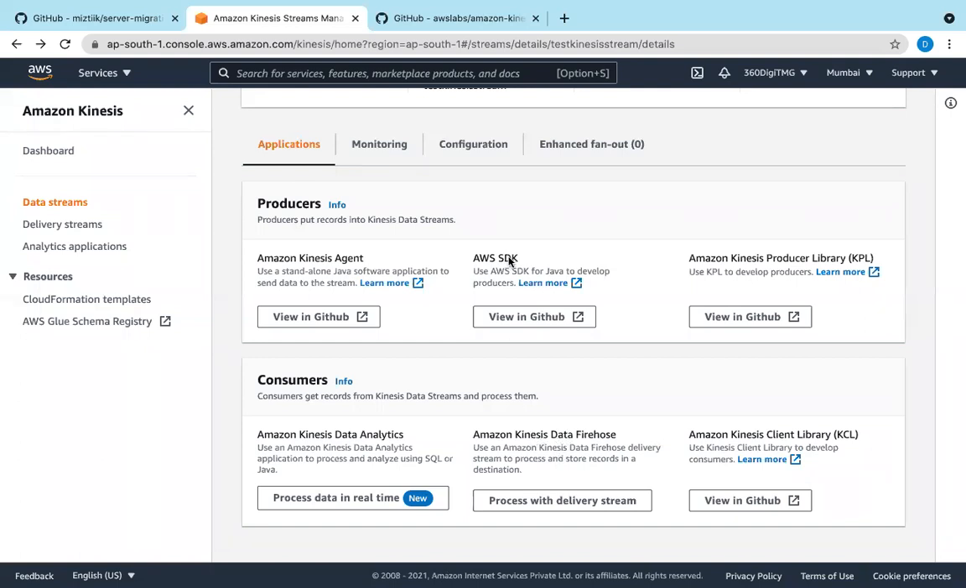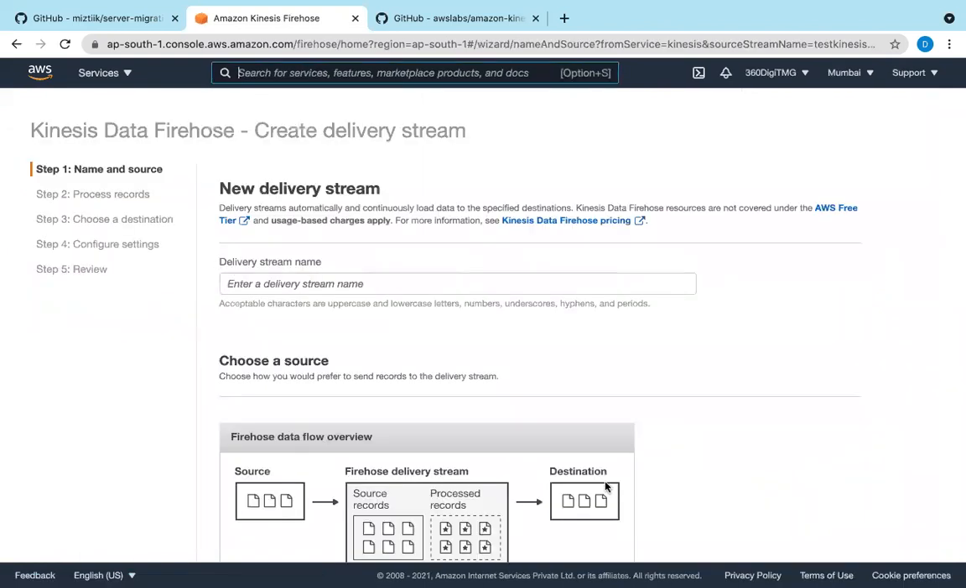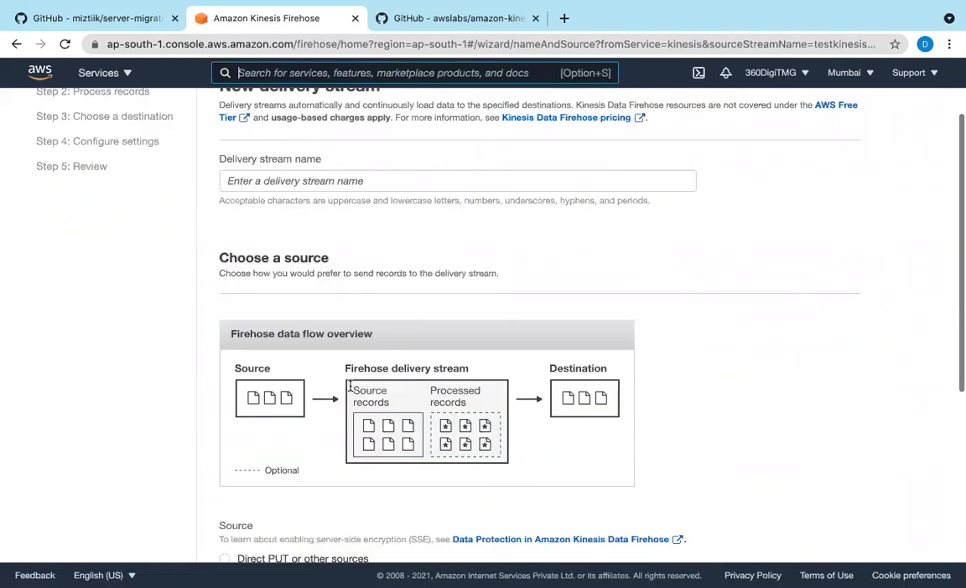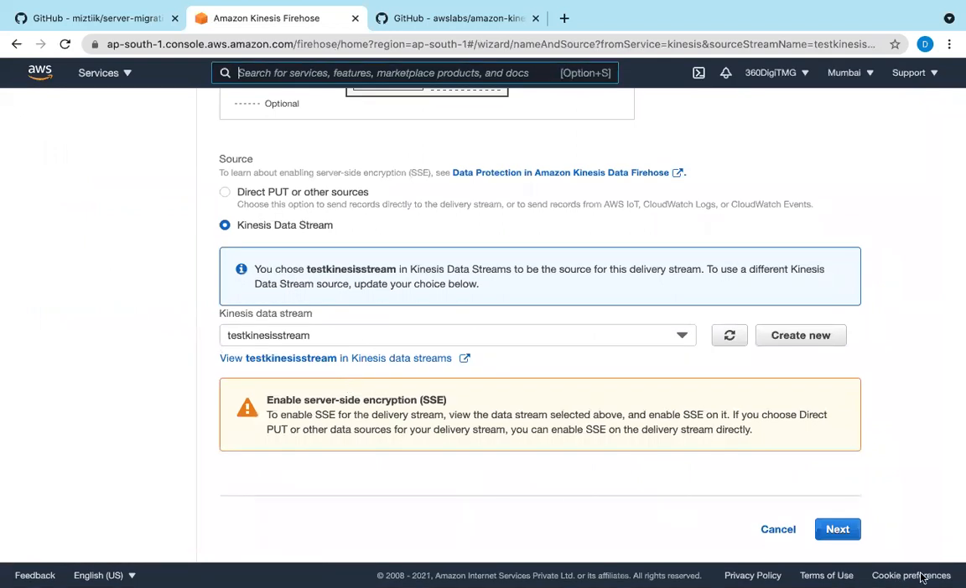I can use the AWS SDK and develop the producer, and I can stream from my web application. Or I can use the KPL library and write a script which logs values and pushes the values into the Kinesis stream. And now, how about the consumer? I want to send to Redshift or any other database, or I have to save this in S3 for further analysis. Just now we have seen this, right? Next.